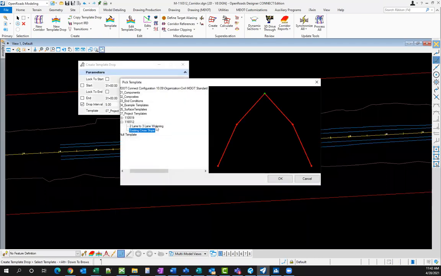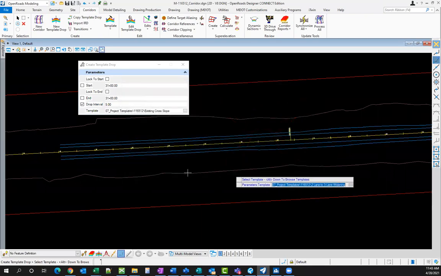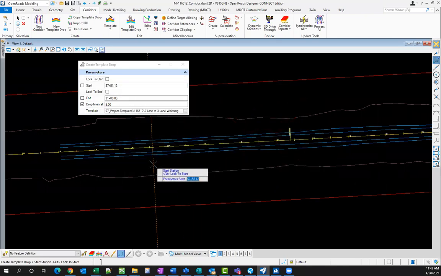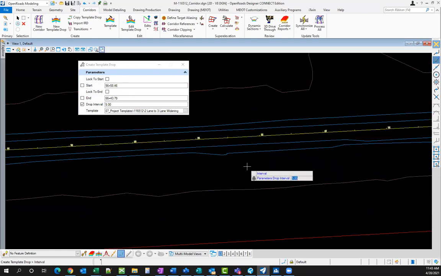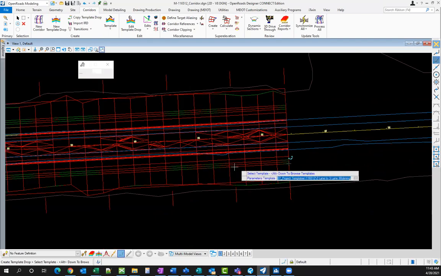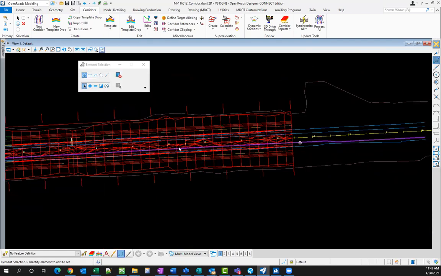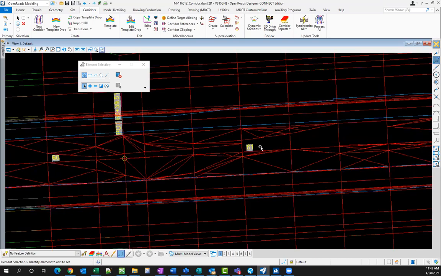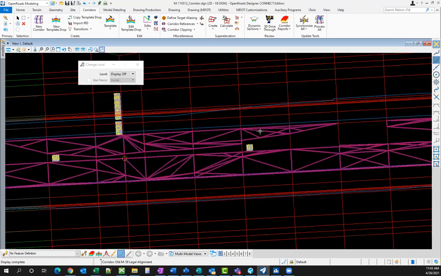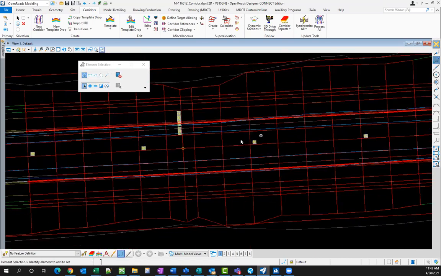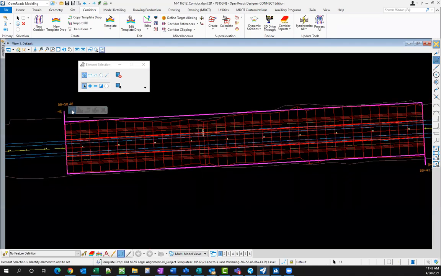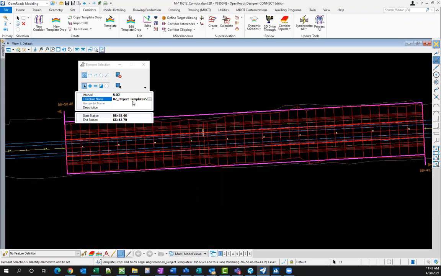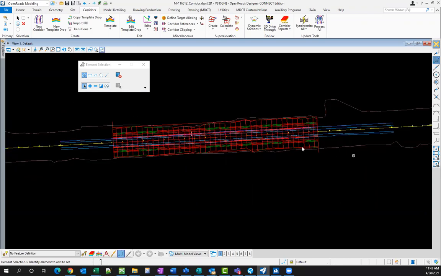In this case, I have just a 2-lane to 3-lane widening template, and it doesn't really matter the station range that I pick here. But you'll see what ends up happening. In my case, I'm using the existing ground as my planned grade line in this case. Turn off some of these layers. And so if I change my feature definition to be, let's see.